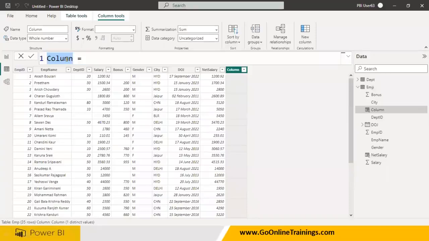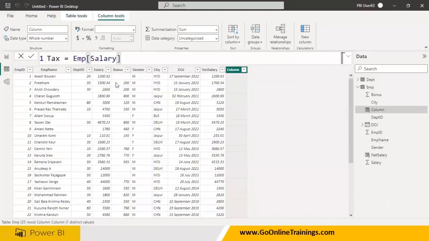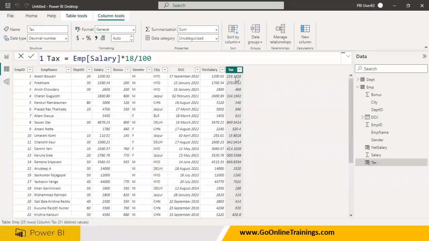Now for the column name, you can give tax. Tax is equivalent to salary. Which salary? There are two salaries now, net salary and salary. This is a DAX column, and on a DAX column also you can create one more DAX, right? DAX means some expression. So I would like to take the salary into 18 by 100. That is the formula, and press enter. When you press enter, the DAX value is calculated.